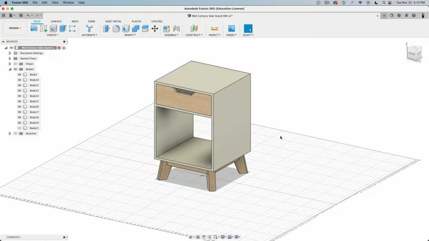Hello everybody, and welcome to this tutorial in which I will show you the process how we can send this furniture piece which we created in Fusion 360, including the three-dimensional wood material, and bring this over to Blender, retexture it, and then create a nice rendering.